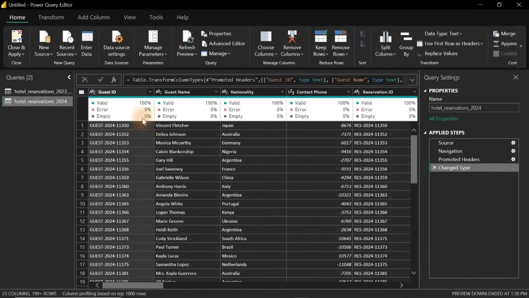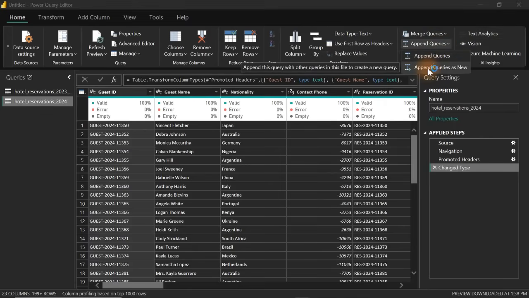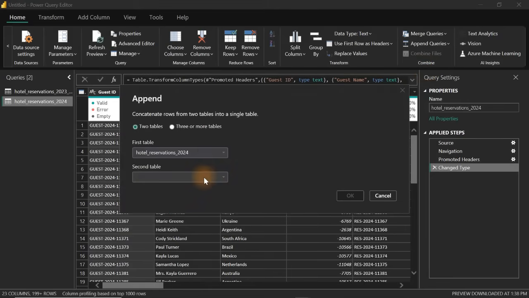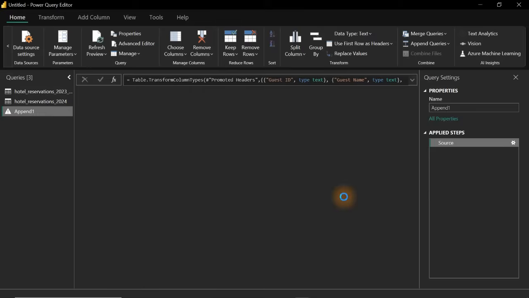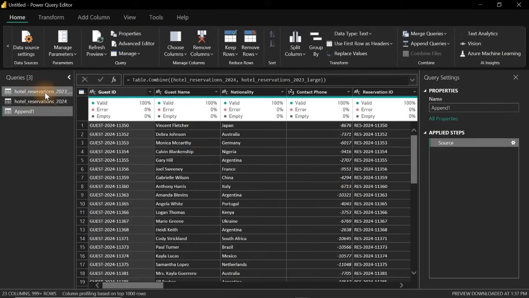We're not going to be working on those particular two tables. And what I'm going to do now is to go over to where it says append queries. Under append queries, I would love to use this particular append queries as new. So with this right now, I can choose my second table, which is this particular one right here. Once done, the next thing I'm going to do is to click on OK. Now we have a new table that combines these two tables together for us.